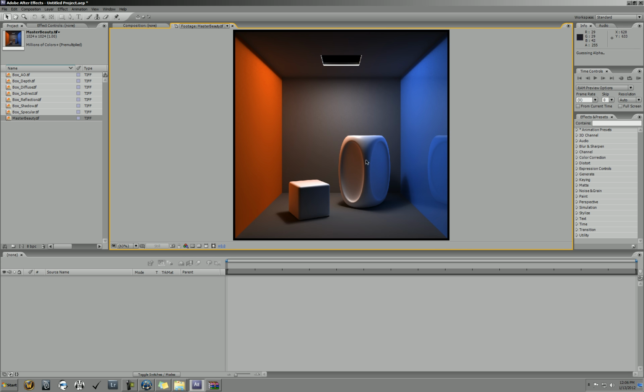So I'll show you the master beauty. That's the master beauty. Now, I'm gonna recompose this, and it's gonna be basically identical, but we're gonna have much more control. So let's do it.